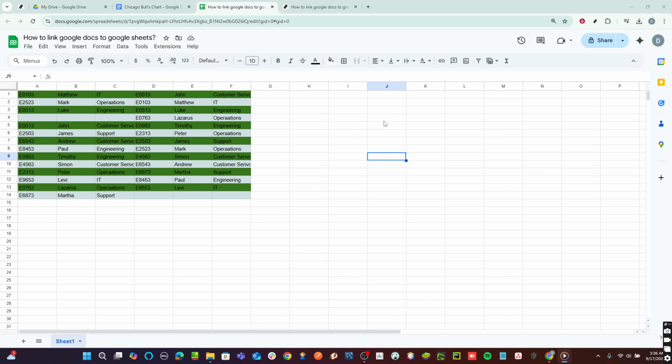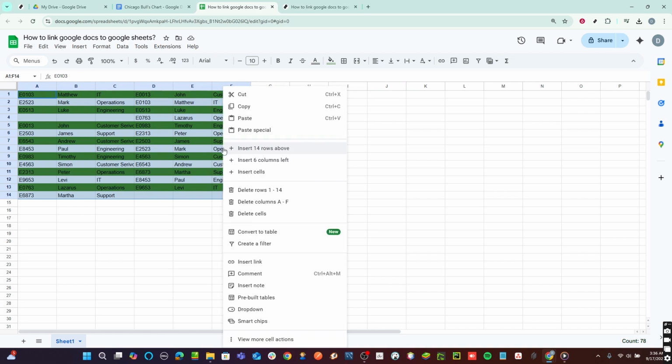Next, highlight the table or range of data in your Google Sheet. You can do this by clicking and dragging your mouse over the cells you want to highlight. As you select your data, make sure you've covered all the cells you want to appear in your Google Docs because this is what you'll be linking over.